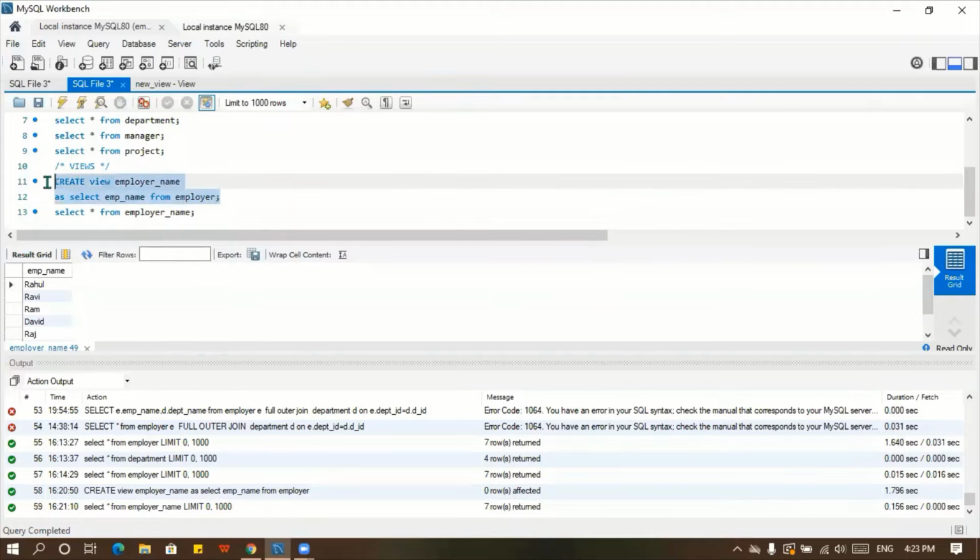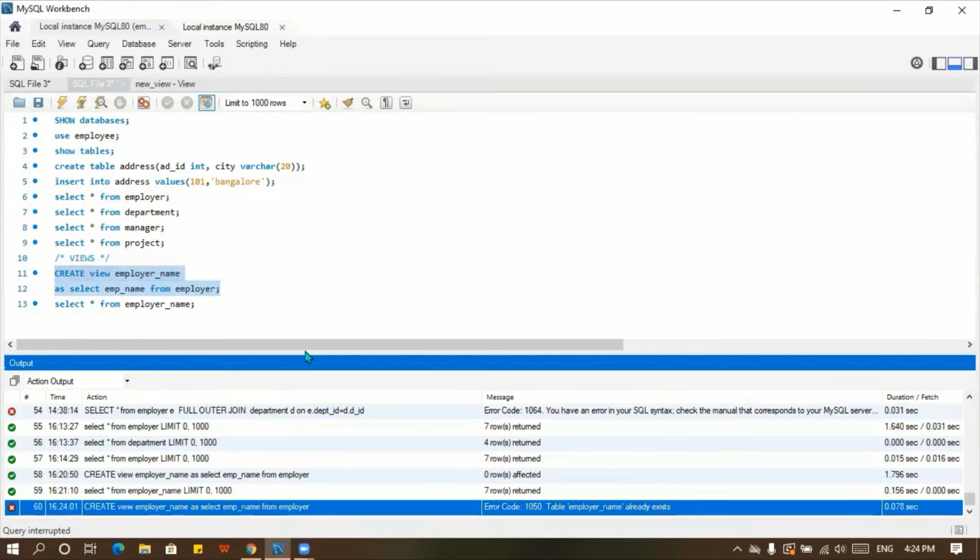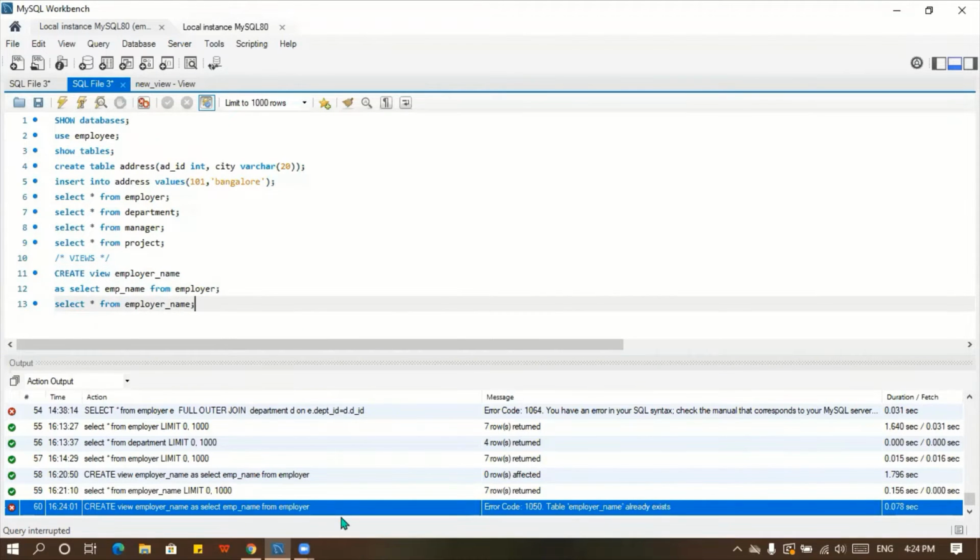Again, I'm going to run this query. So here you can see we have already created the view. Employee name already exists. So when you are running this query, it will say you have already created it. Okay. So to avoid this error, what you can do is use another keyword called create or replace. If it is already created, it will replace it with the new one.